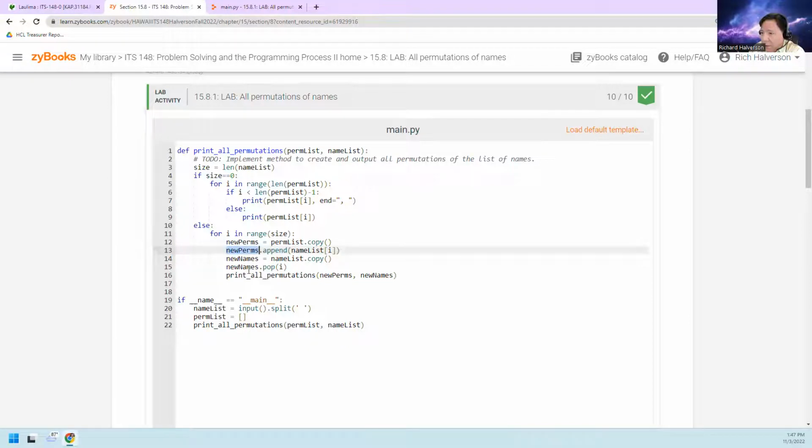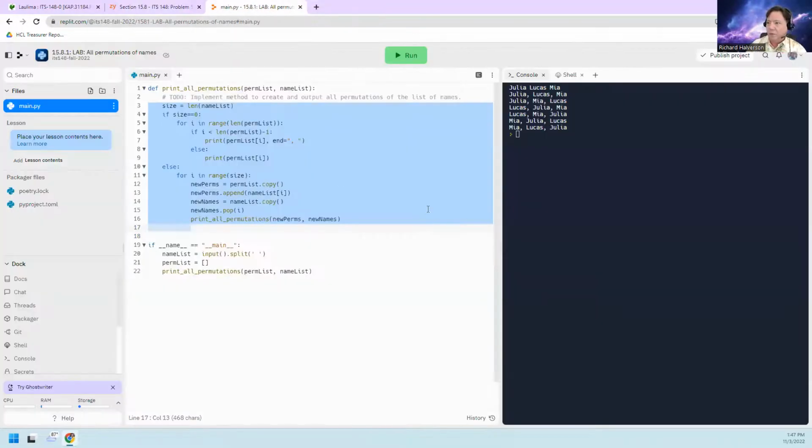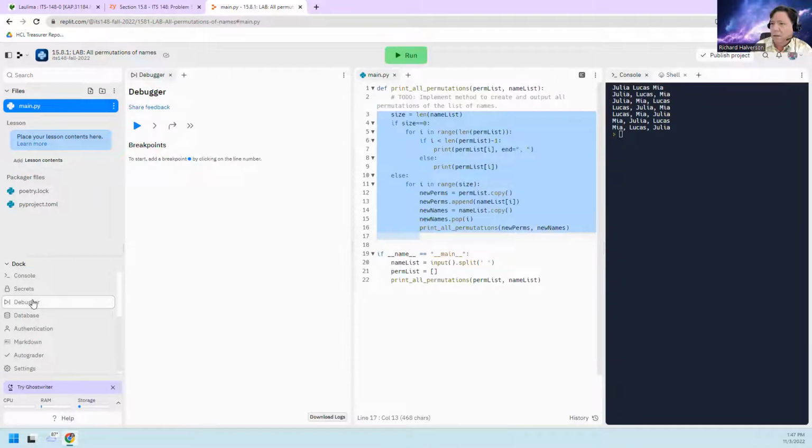Here we're appending it on, and then okay, well, these recursive programs are hard to follow. I'm going to see if I can get the debugger to work, and I'm going to try to add some breakpoints.